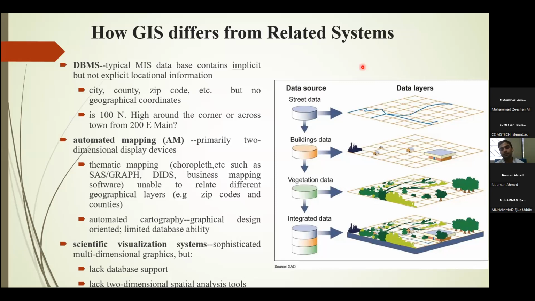So that is basically the data source. For example, if we have the street data, those are the data layers. We call it multiple layers. Like, for example, the first layer is street data, those are the streets, and then we have building data. One by one, those different layers are connecting, and then we have vegetation data, and then we have integrated all the layers, which is also called the overlay.